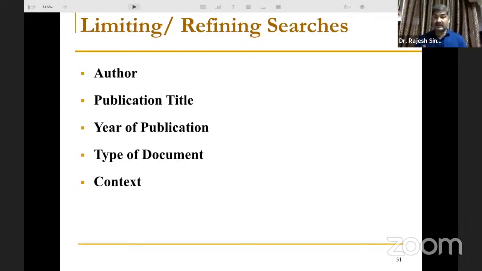The possibilities are, you might be interested in a particular scholar or author, and only you can tell that. So out of those 500 results, you can find out how many research papers are authored by a particular scholar or author. You can limit or refine your search with the name of that author or scholar. You might be interested in reading the research papers which are published in a particular journal.